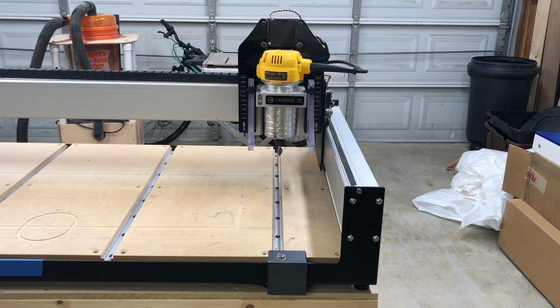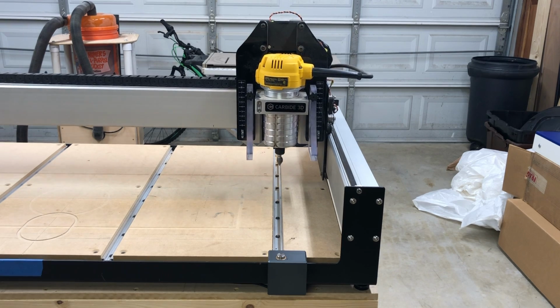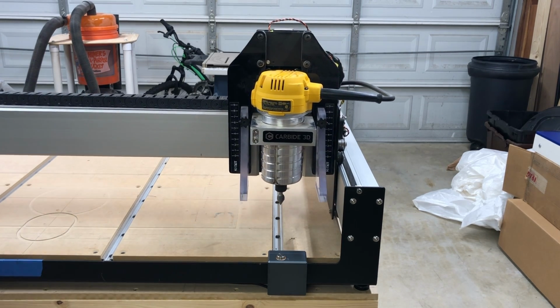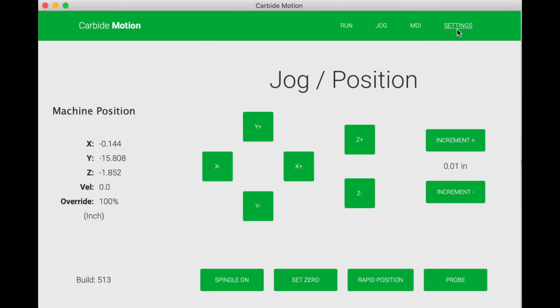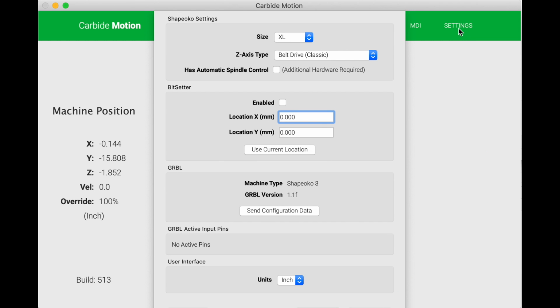Move the gantry forward and jog the cutter until it's centered over the BitSetter button. Back in Carbide Motion, you can click the position text on the left side of the screen to switch to machine position. I had done this previously in my earlier attempt. Now click the Settings tab. In the Settings tab, make sure the options match your machine and Z axis type. In the BitSetter section, click Enabled and Use Current Location.